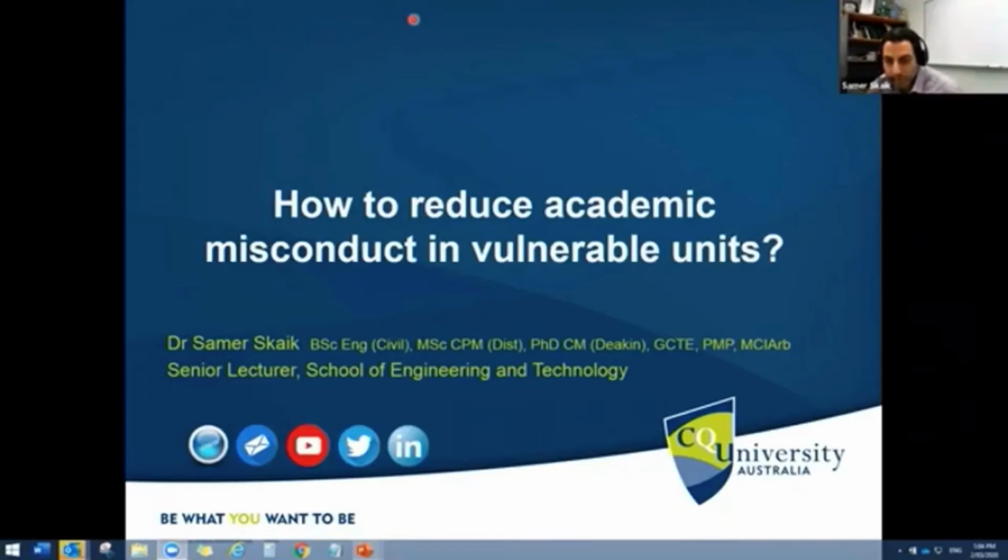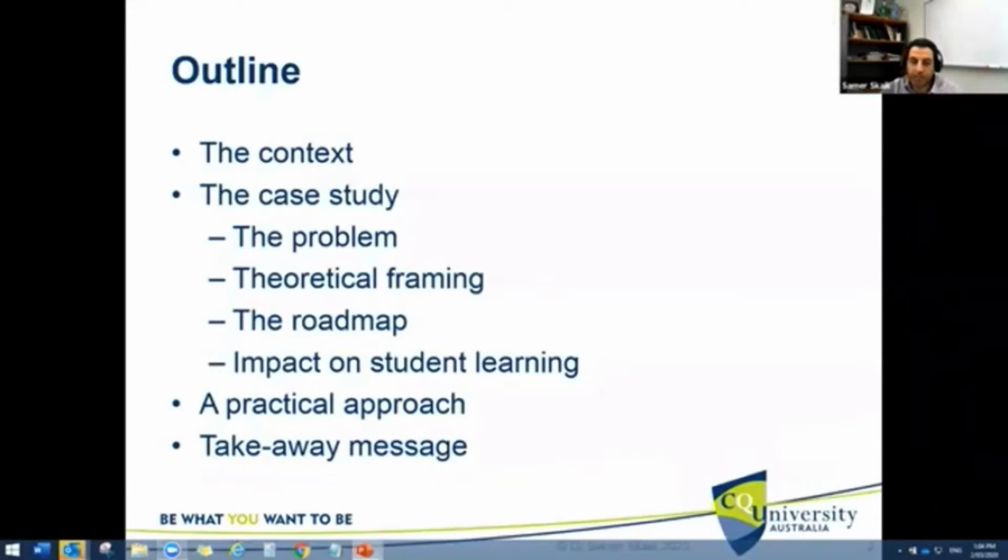I'm going to talk about my own experience with regard to reducing academic misconduct in my unit. I think there is a lot to cover in this particular presentation, and I feel that I have to structure it in a way that could be beneficial for everyone. So in this presentation, I'm going to touch on the context, the case study that is emerging from one of the units that I have taught before.